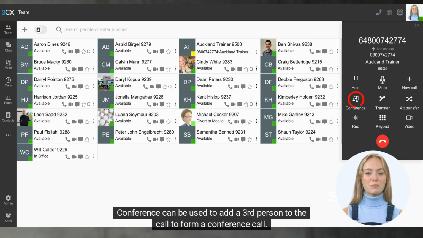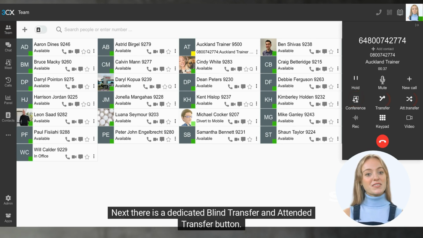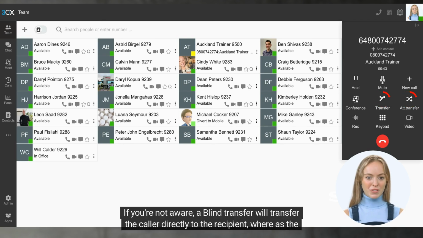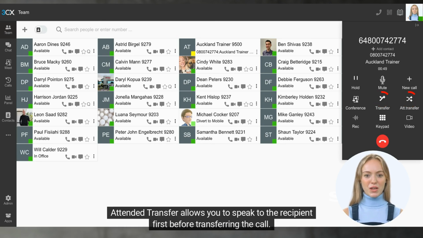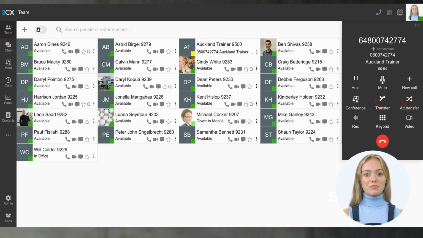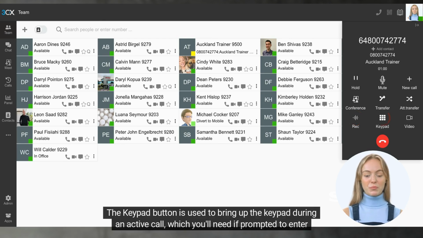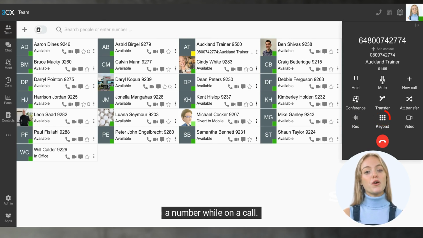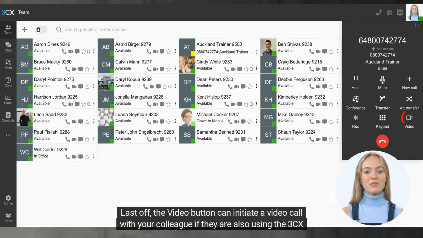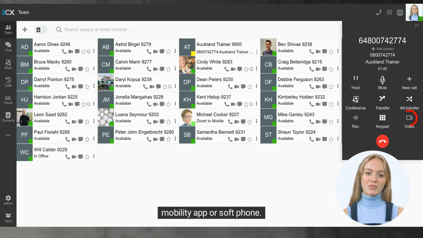Conference can be used to add a third person to the call to form a conference call. Next, there is a dedicated blind transfer and attended transfer button. If you're not aware, a blind transfer will transfer the caller directly to the recipient, whereas the attended transfer allows you to speak to the recipient first before transferring the call. The record button allows you to record a call if you have permission to do so. The keypad button is used to bring up the keypad during an active call, which you'll need if prompted to enter a number while on a call. Last off, the video button can initiate a video call with your colleague if they are also using the 3CX Mobility app or Softphone.